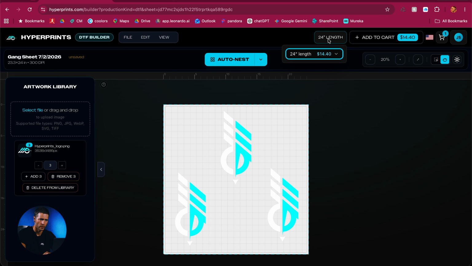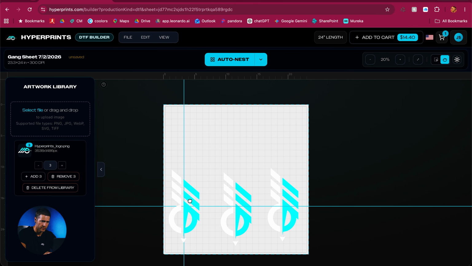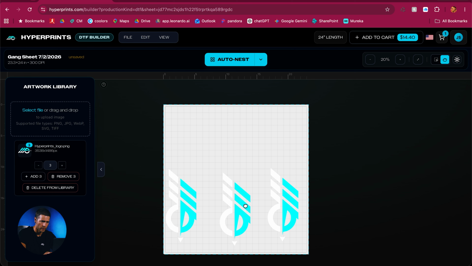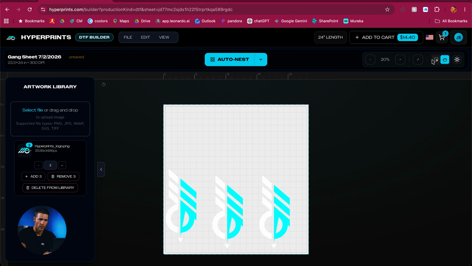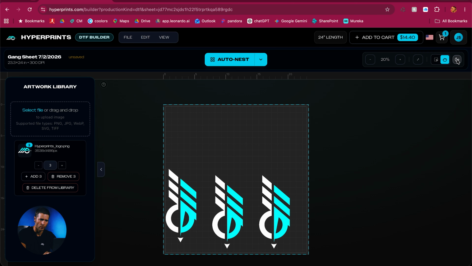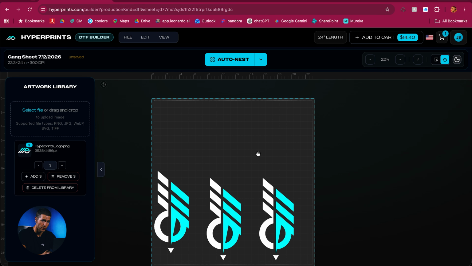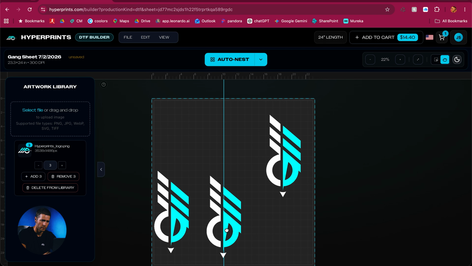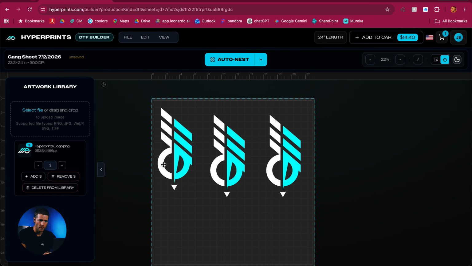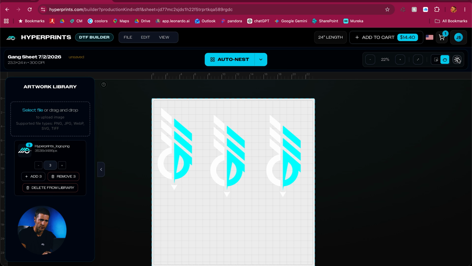So I've selected the 24-inch gang sheet. I've got my 3 pieces of artwork on here. Since I have snap to grid turned on, it's going to snap the edge of the artwork on each grid if I drag that over to that. And you can change from a light to a dark theme on your gang sheet builder. So if you have transparent artwork that you need to be able to see how it's going to look on a dark colored garment, this would be the option I would use. You can always switch back, clicking this little moon or sun icon.